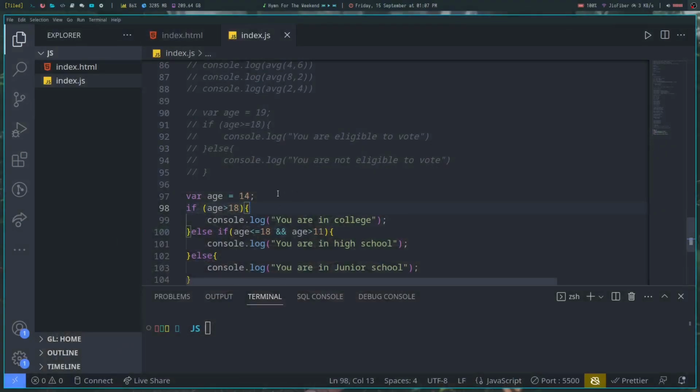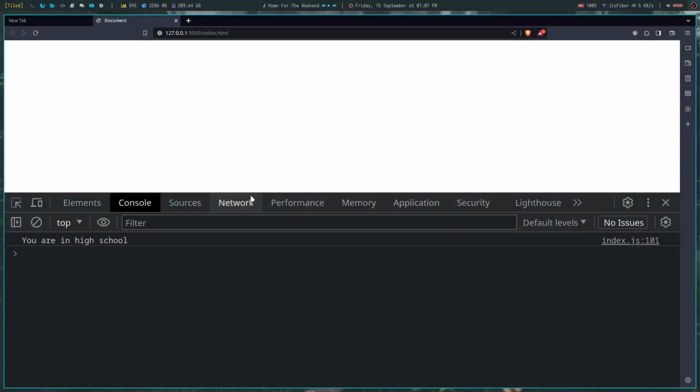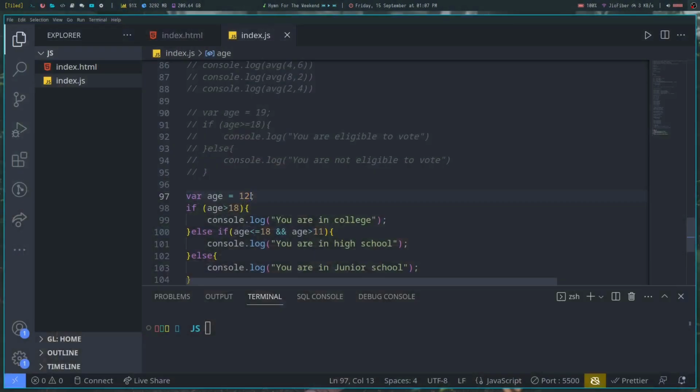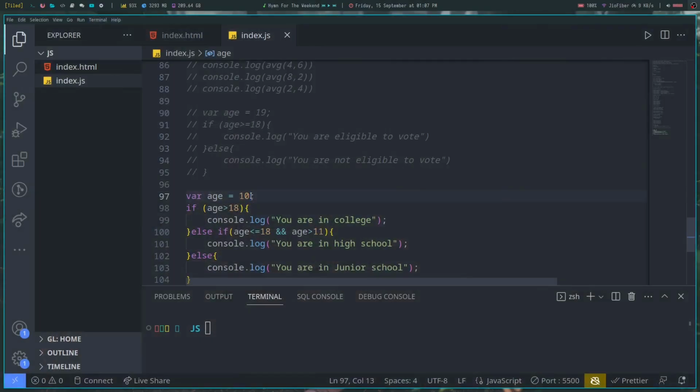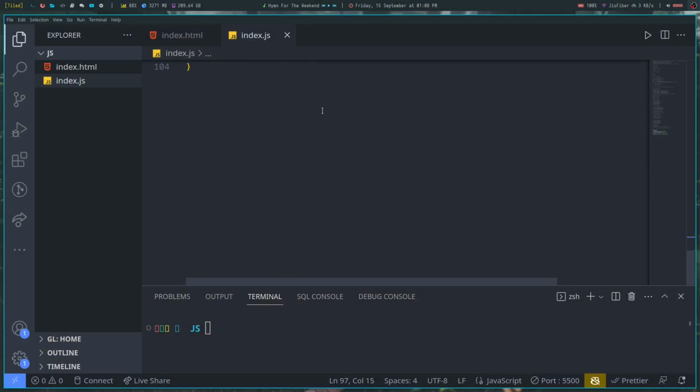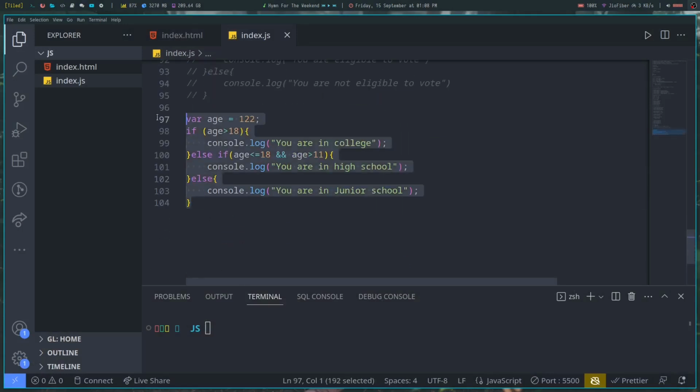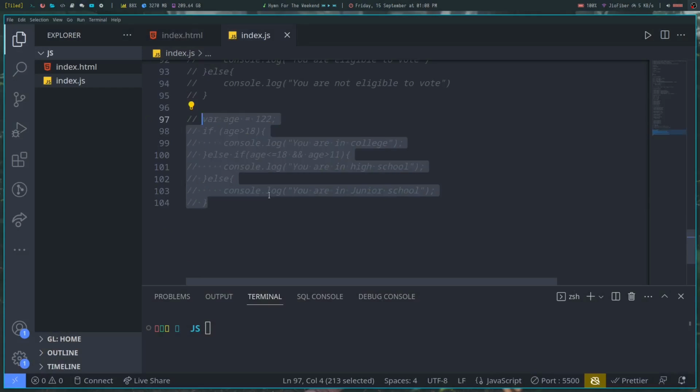Now we have entered 14, that is why our categorization is in high school. Then we registered 12, then also we are in high school. Let's say 11, then we are in junior school. 10, we are in junior school, and 100, 122, we are in college. I know this is a baseless hypothetical situation, but this is just to explain the else if blocks.